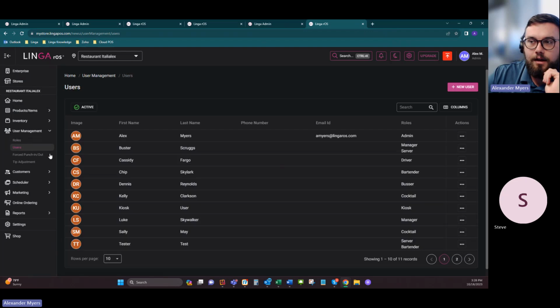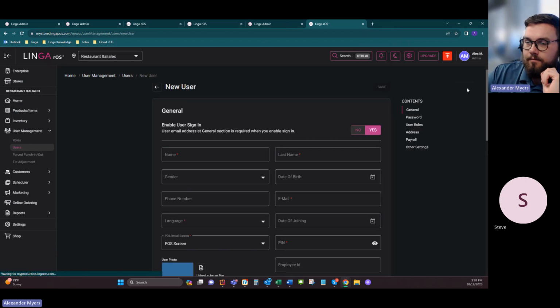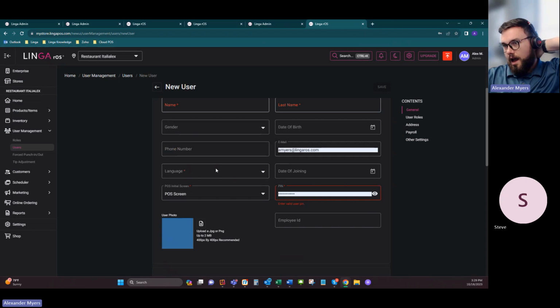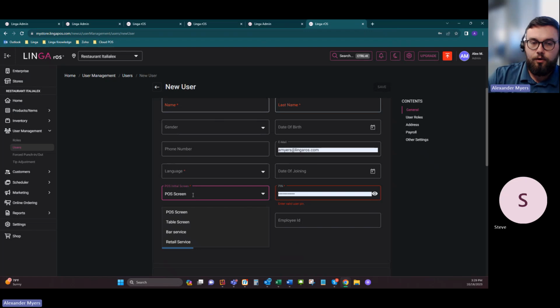So when you add a user, it's going to be pretty straightforward. Again, these red asterisks, anything that has a red asterisk on it, it's going to be required. You can make it so they're either going to be able to sign in or not. And if not, then you don't really need to put the email or anything like that. Put the language, POS initial screen. So like if a server were to clock in, you would want them to jump to the table screen so that they can go right to starting a table.